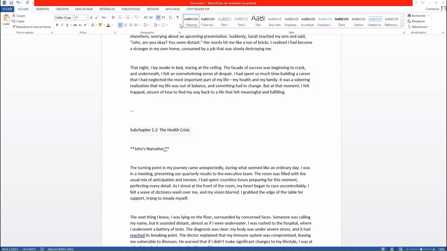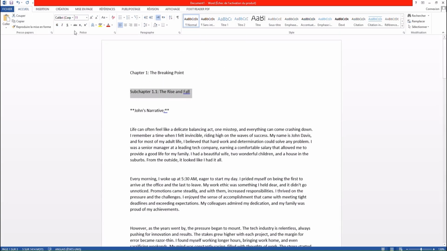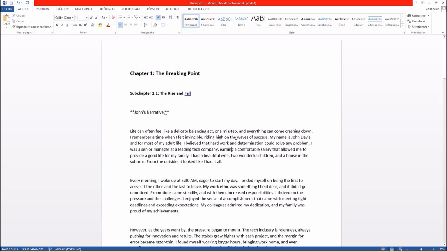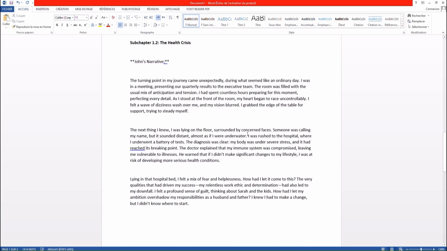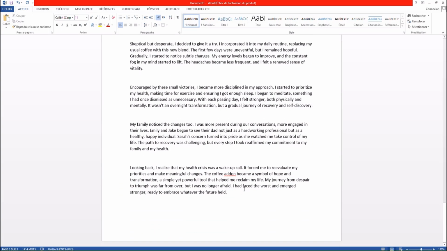And then we can take subchapter 2 and add a bold effect to it, and we can scroll up as well. We can take subchapter number 1, add a bold effect to it, and take this one right here and change the size to about 14 and add bold effect, just to make sure that we increase the size so that we can have a pretty good time creating our book.